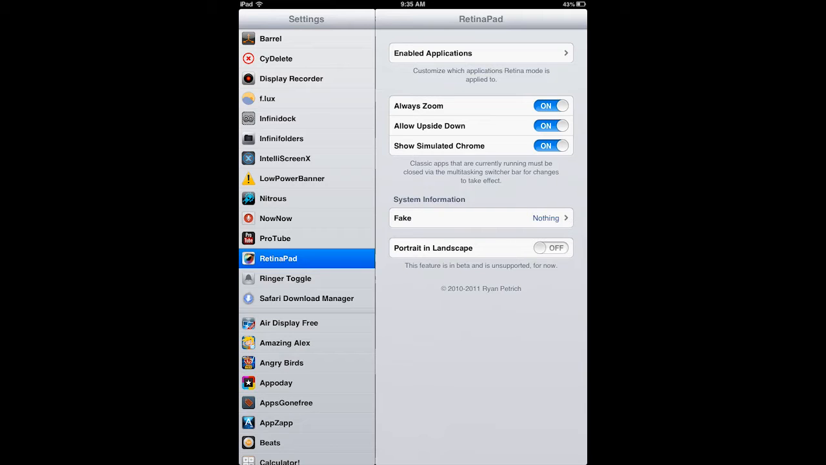So rather than opening it up and having to tap on 2x, it automatically does that and it hides the 2x button. So it zooms it in so it's pretty much full screen at that point, and you don't even see the 2x button anymore in the bottom right hand corner. Allow upside down, I'm assuming that just means if you flip your iPad upside down so the home button's at the top, it'll also flip the app to match that. I haven't really played around with that too much to confirm. That's just what I'm assuming.